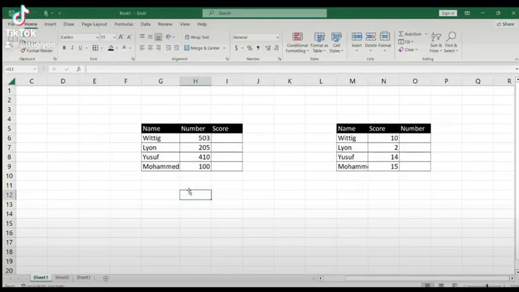All right. So somebody asked me in the comment section if I can explain XLOOKUP, VLOOKUP, and HLOOKUP. So I'm going to be starting with the VLOOKUP.